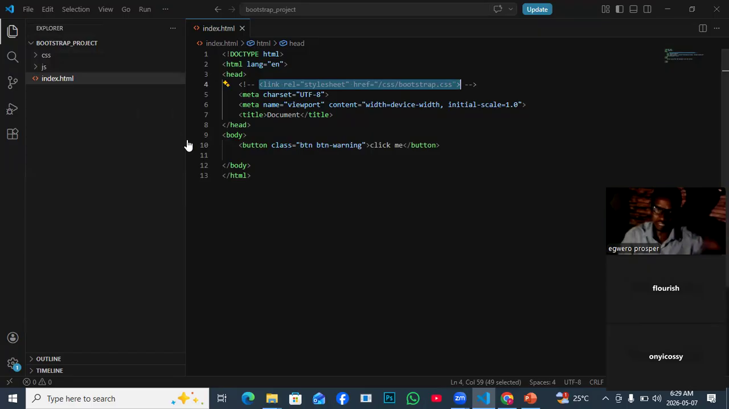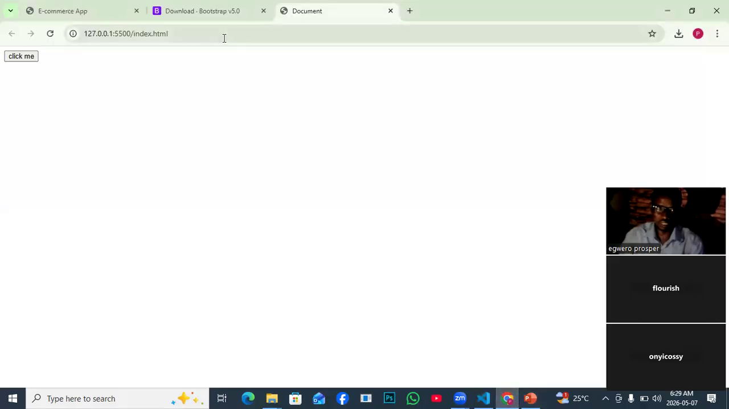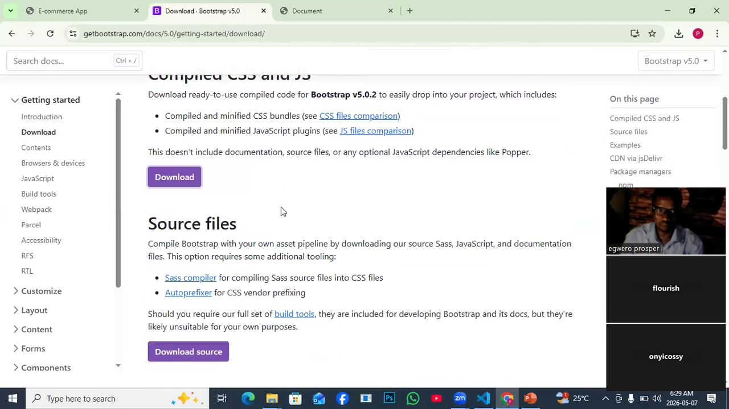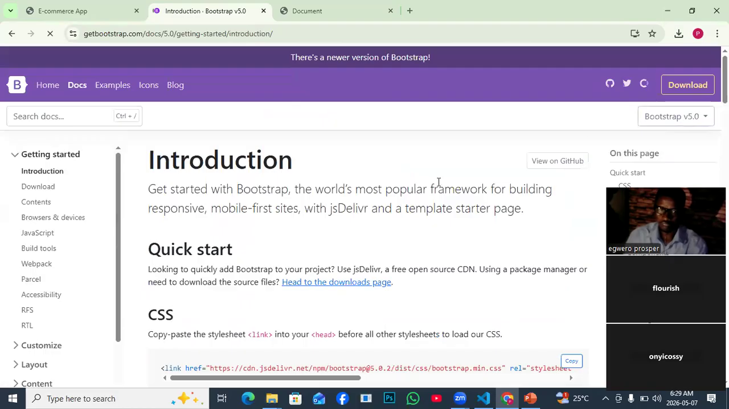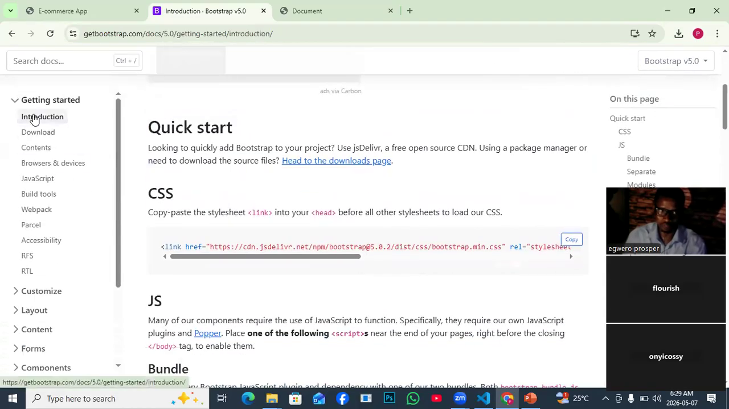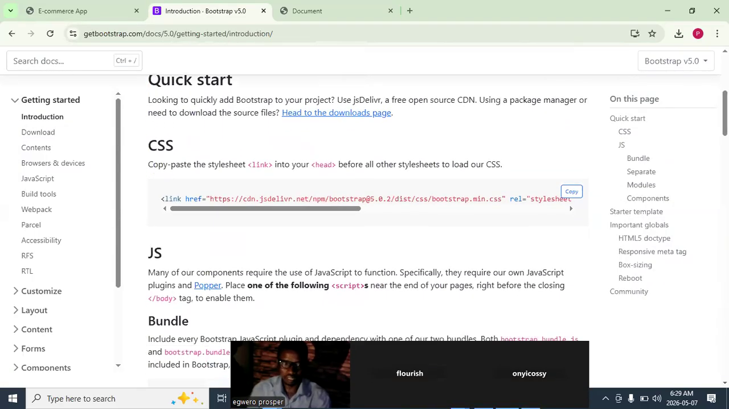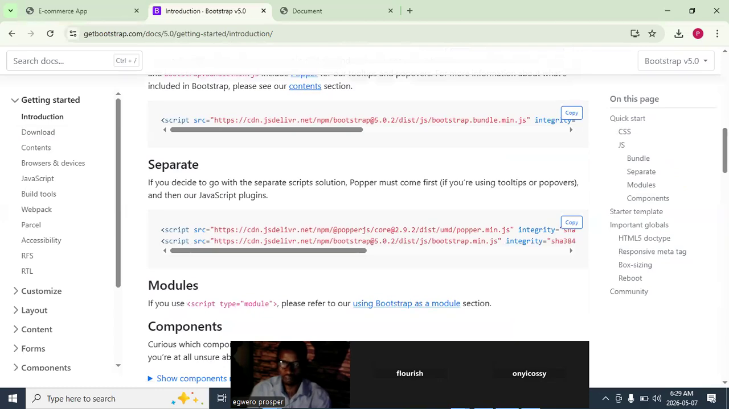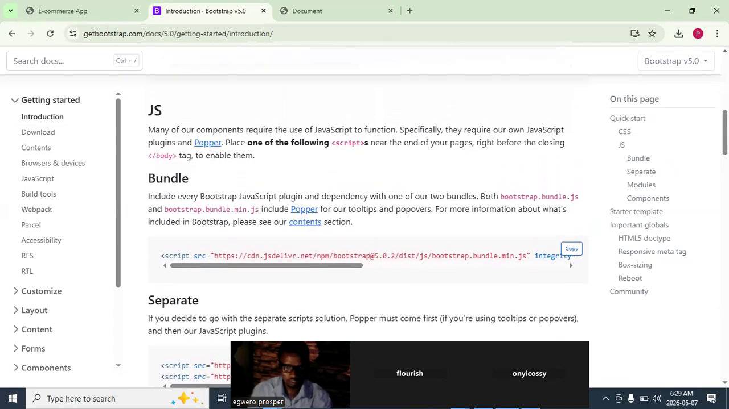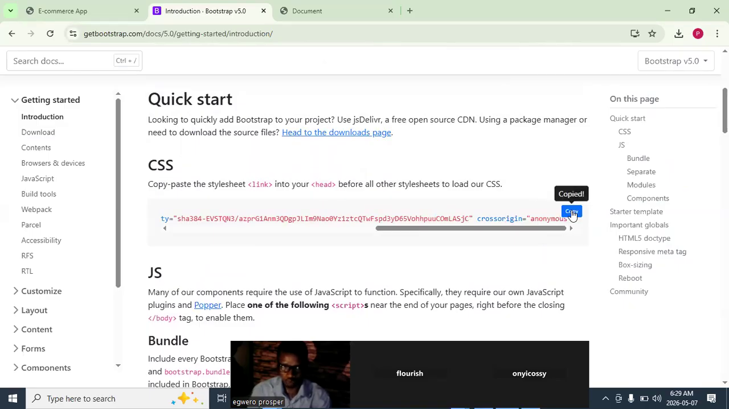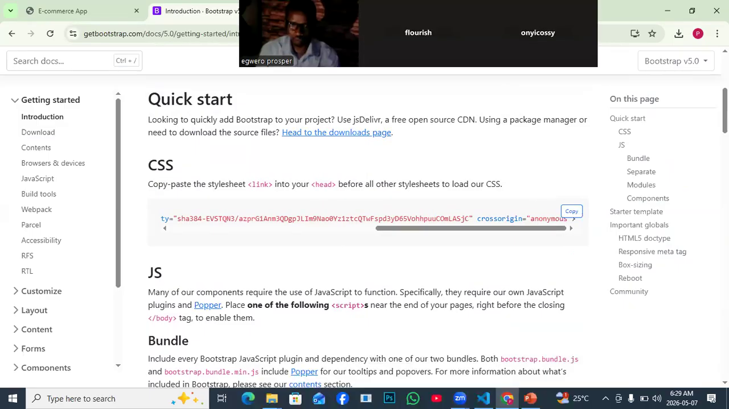So let's quickly look at how to implement that. I've created my project folder. The only thing I will do is go back to the website, then go to the introduction, which is the first item here, so that we can get the link. You will see the link. You must be able to identify the one for CSS. So this is the link for CSS. Copy this one, and then go back to your project.